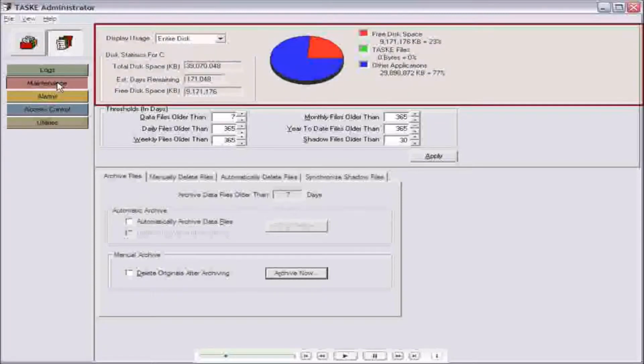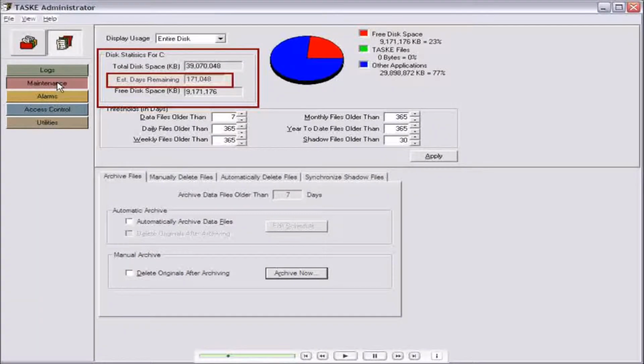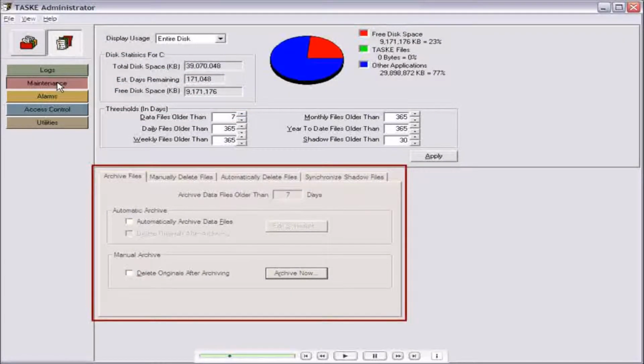The top of the Maintenance page shows the current status of the hard disk where the task data files are stored. The Disk Statistics section will calculate the number of days of storage you have left on your task server, helping you to make sure you never run out of disk space. The bottom of the Maintenance page provides tools to maintain the PBX data stored on the hard drive.